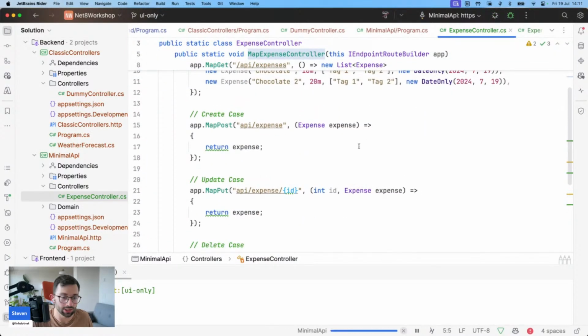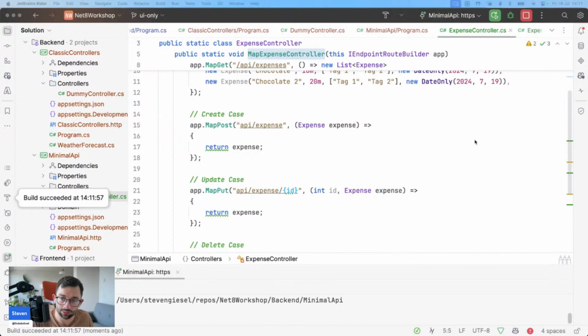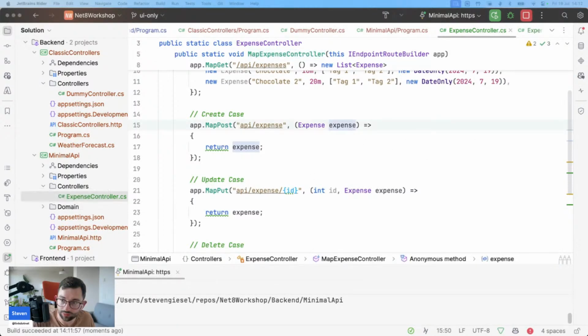Let's start this again just to showcase that it's still working the way it should. Where is my browser? It is here, I guess. Expense. No, that's the wrong one. I closed that. That was not smart.